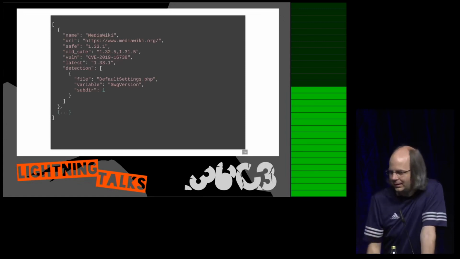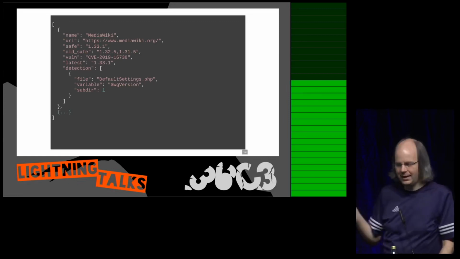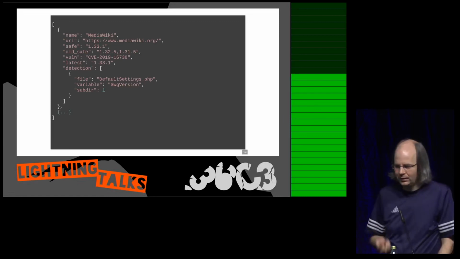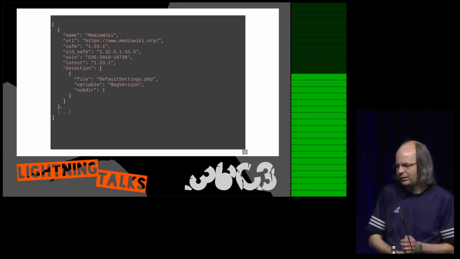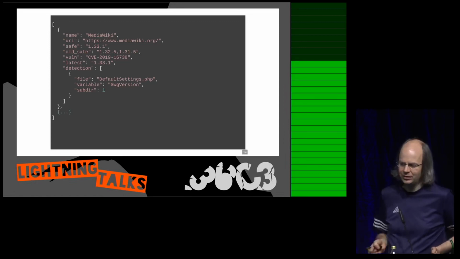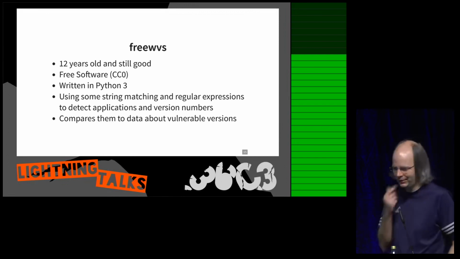I maintain this myself. People often are curious, and yeah, I manually do this, but it's not as much work as people think. So it knows that there's a safe version, and there are some older branches that have also safe versions. There's a vulnerability, and then there's some information how to detect the version. So if there's a file, DefaultSettings.php, that contains the variable $wgVersion, then that means there's a MediaWiki in that version. So it's actually 12 years old, so I've been doing this for quite some time.